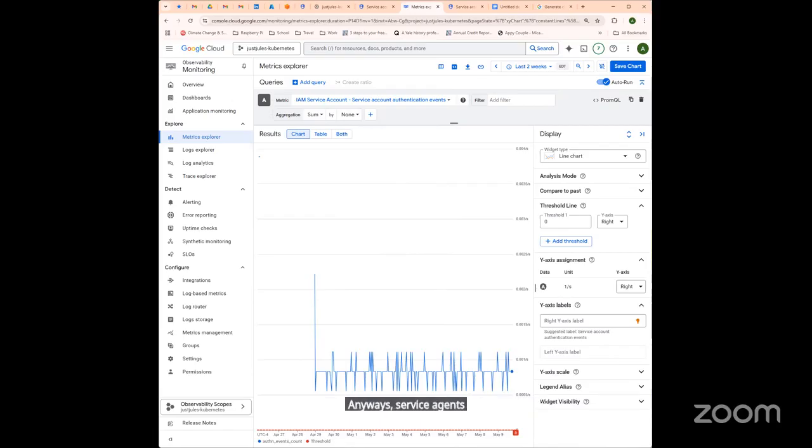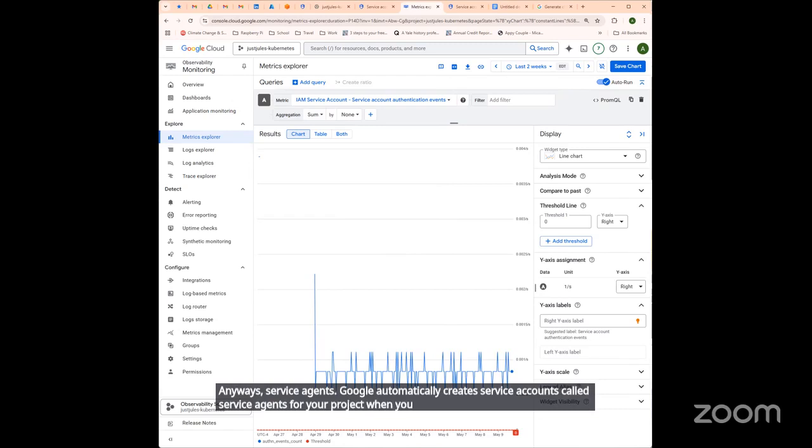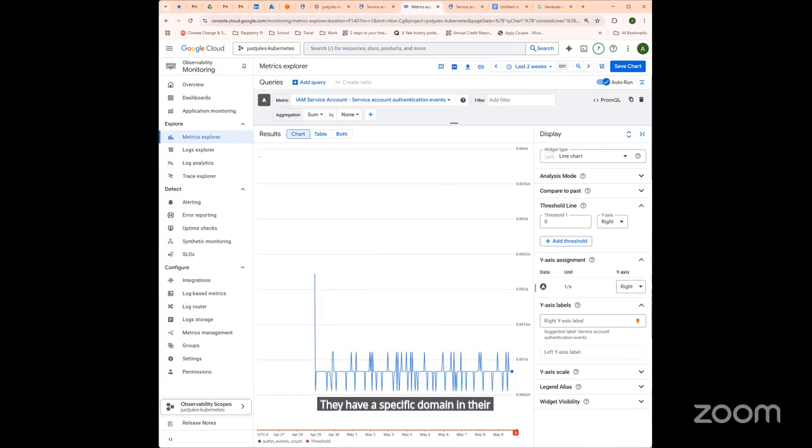Anyways, service agents. Google automatically creates service accounts called service agents for your project when you use managed services like Security Command Center or Data Loss Prevention. These service agents have a few things. One, they have a specific domain in their email address. Two, they're granted specific roles on a project. Three, they have roles automatically assigned when you activate the relevant API.